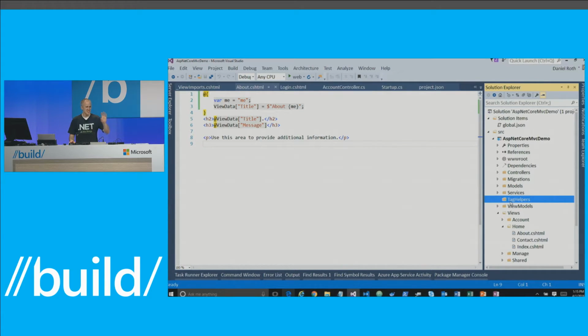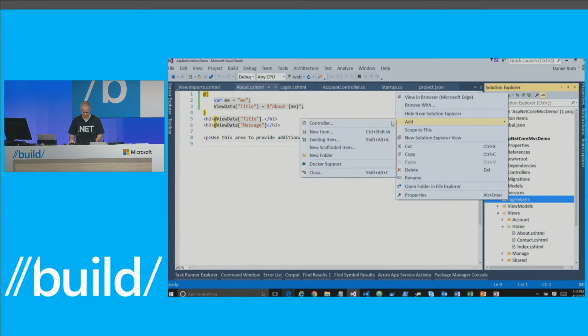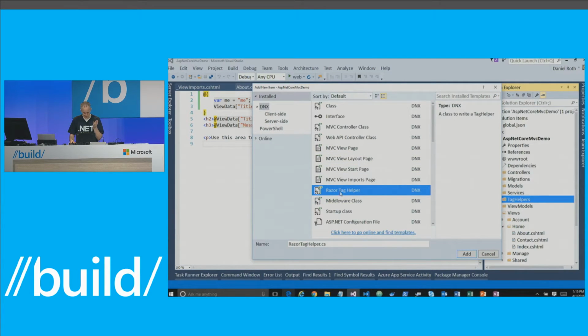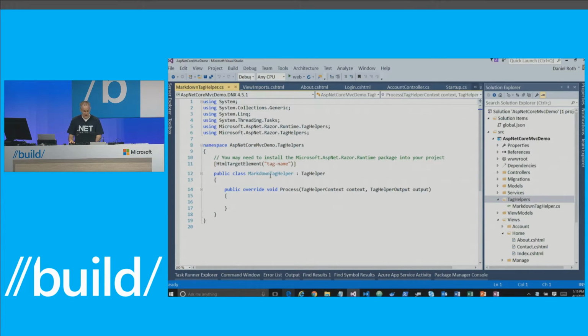Now this folder name is actually completely unimportant. It's just a nice place to put my tag helpers. So I'm going to add a new item, and let's add a razor tag helper. And let's call this Markdown tag helper.